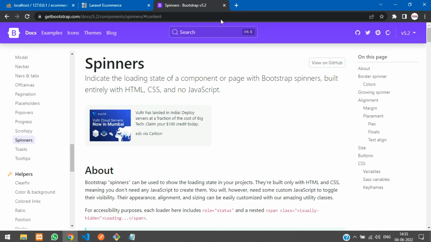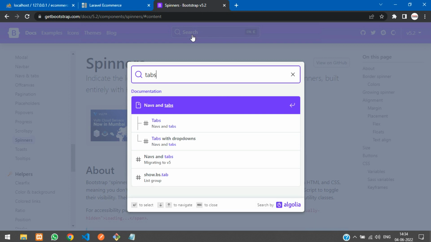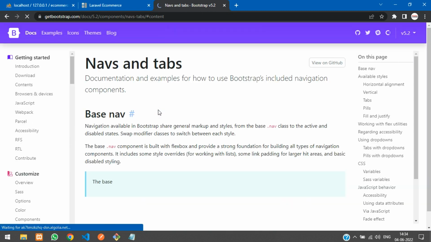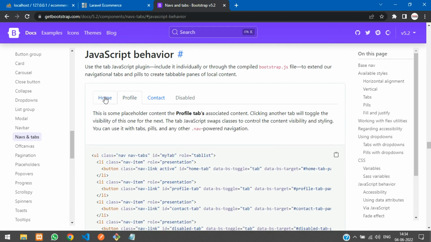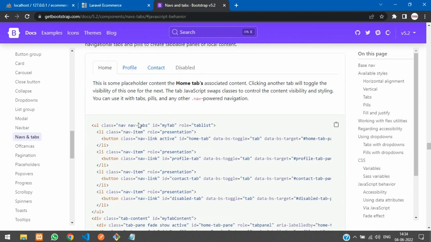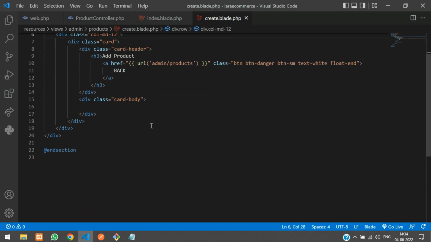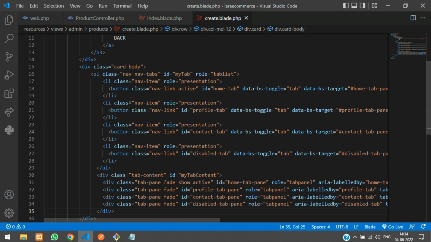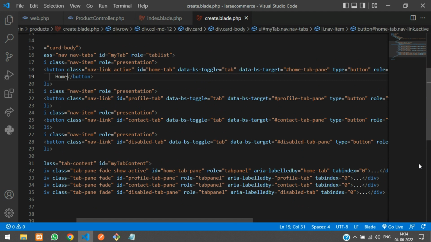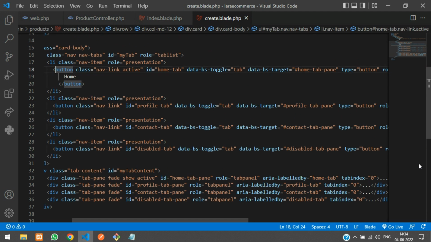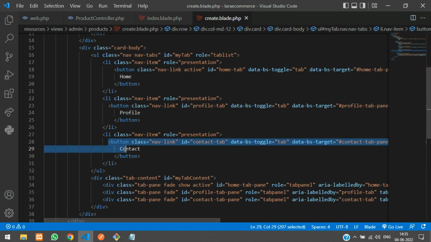Okay, so first I will just show you the tabs. So tabs, open, and let's go to that JavaScript behavior. Here you see the tabs work fine. So we are going to use the same tabs. Let's copy this, get back, and just paste that inside the card body. All set, guys. Make this button below. This will be the home part.